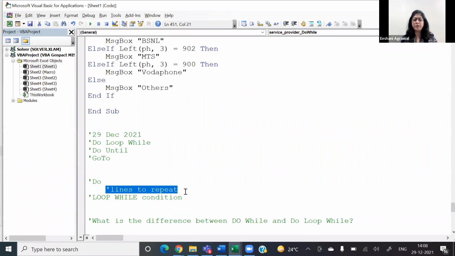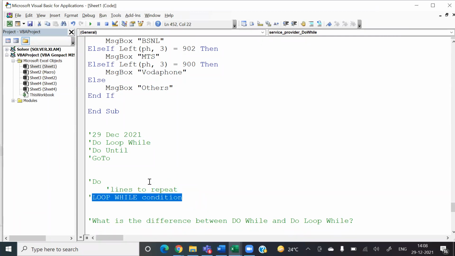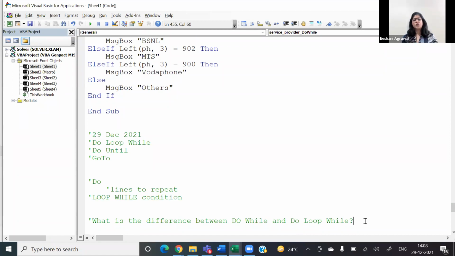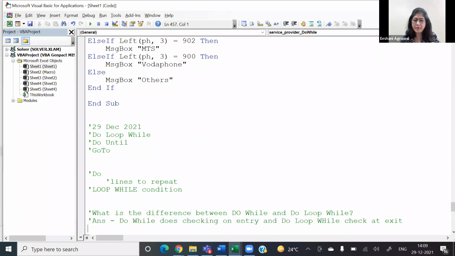Why am I saying at least one? Because once these lines get executed, next it is going to go to the do while condition and check the condition at this point. Now, if the condition is true, it will go back inside the loop. And if the condition is false, it will exit the loop. Is it clear? So, to rephrase this entire thing, do while does checking on entry, right? And your do loop while checks at exit. Make sense?